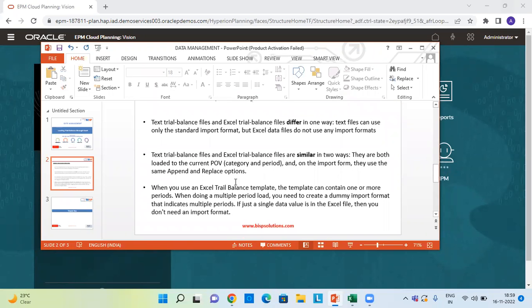When you use an Excel trial balance template, the template can contain one or more periods. When doing a multiple period load, you need to create a dummy import format that indicates multiple periods. If just a single data value is in the Excel file, then you don't need an import format.